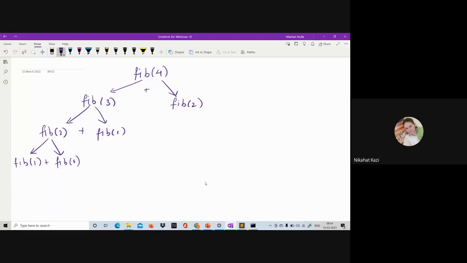Now since these are all base cases, I'm stopping the tree. It will not go further down because these are base cases I've reached. Again, fib 2 will call fib 1 plus fib 0, and now the base cases have reached, so we'll stop. This is 1, this is 0, this is 1, and this is 0.